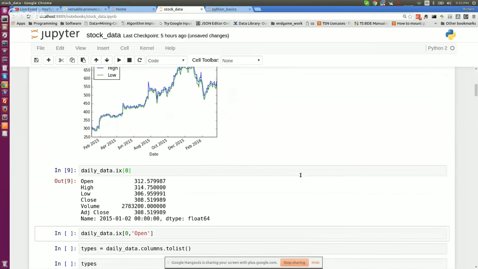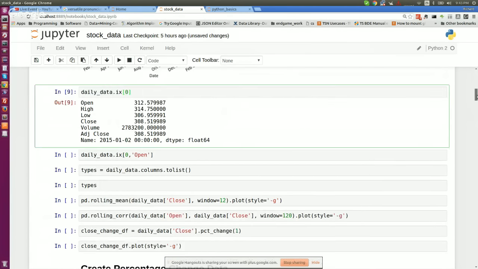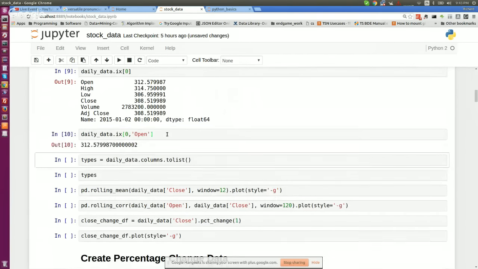Then you can check the value of a single day. So this is the first day of this time frame we get. The date is 2015 January 2nd, because January 1st is a holiday. So you get the open price, high price, low price, close price, and the volume and adjusted price. You can check the value by using IX, and you can do the same thing to get just one price type. The open price of that day is $312.